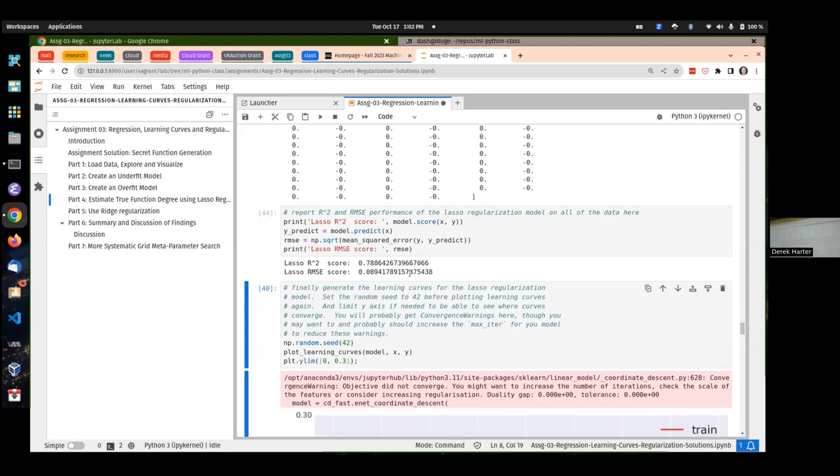Remember, we have 0.7 for the R squared, and we had 0.1. So I mean, it did a little bit of something, right? The RMSE is better than our underfit model, which was 0.1. But it's still closer to 0.1 than it is to the 0.04 or 0.05, right? So this is really still underfitting.